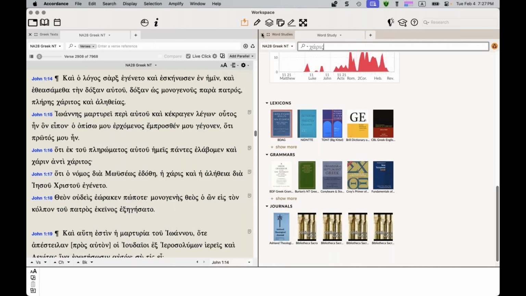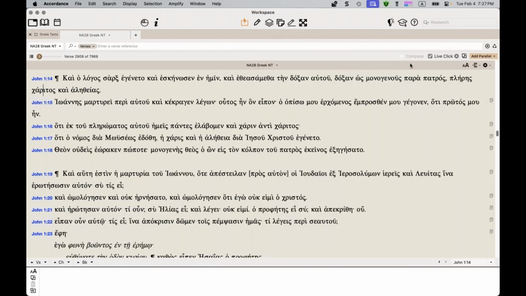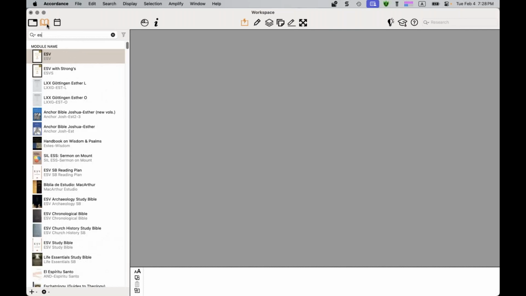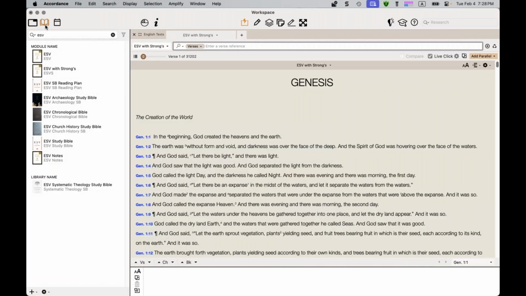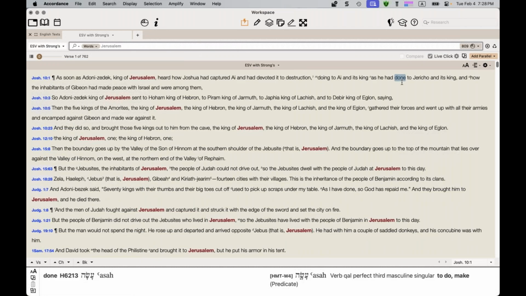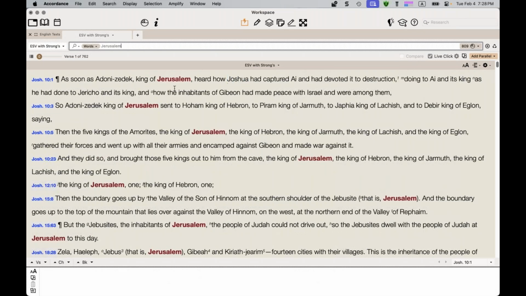So if you do have some advanced Greek or Hebrew training, then you can really benefit from what you can find here with the word study report. Paired with Live Click, you can simply click on the word and it's going to automatically take you to word study, plus it's going to perform some other searches in research as well. One quick thing that I will show, since I did mention it when I was first talking about word study, is just what word study looks like with an English term if you just want to see it.